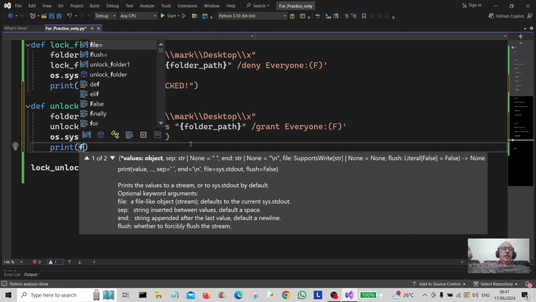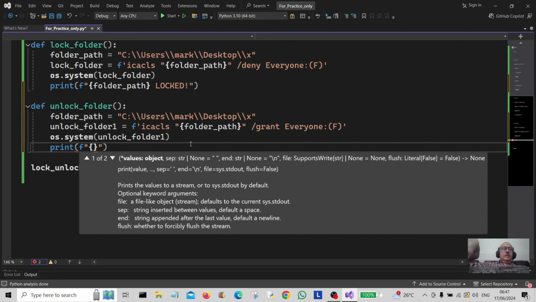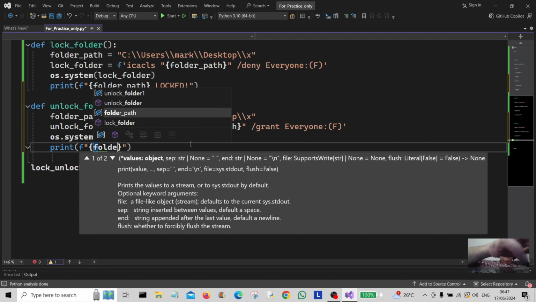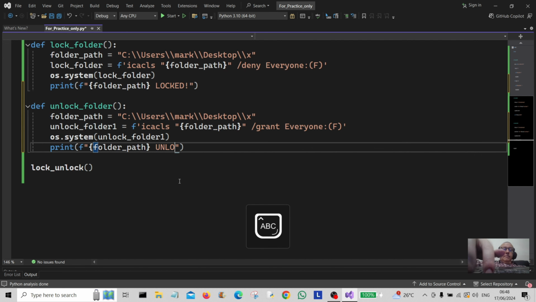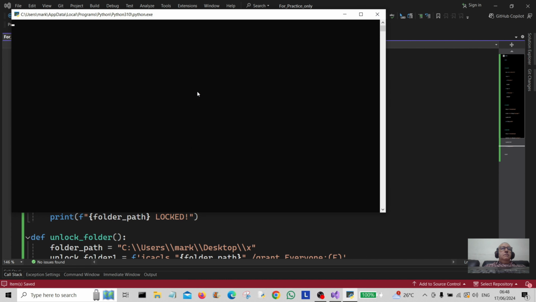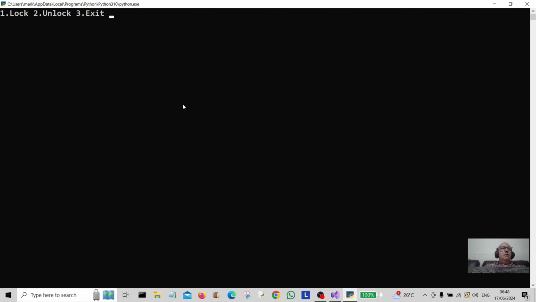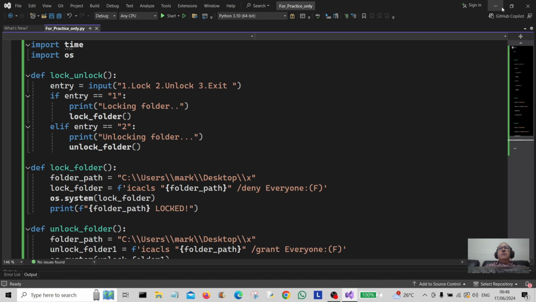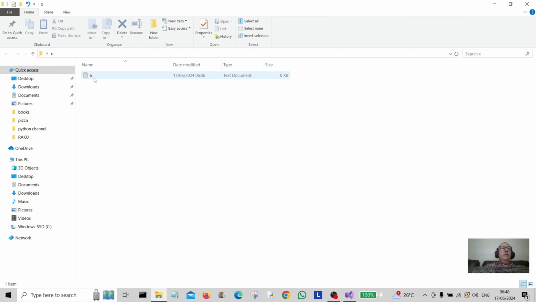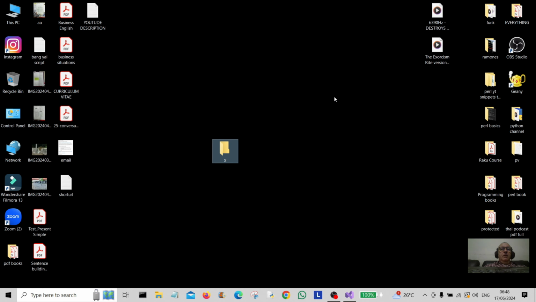So we're going to f-string it again, and this is going to be folder path. Yeah, and we're just going to tell the user unlocked. Okay, so just save that. Let's run it again. And let's go into it. So we're going to choose option 2 this time, which is going to be that unlocking folder. Successfully processed. Have a look, and there we go, we're in the folder. We can see the file there, so we've just unlocked it.